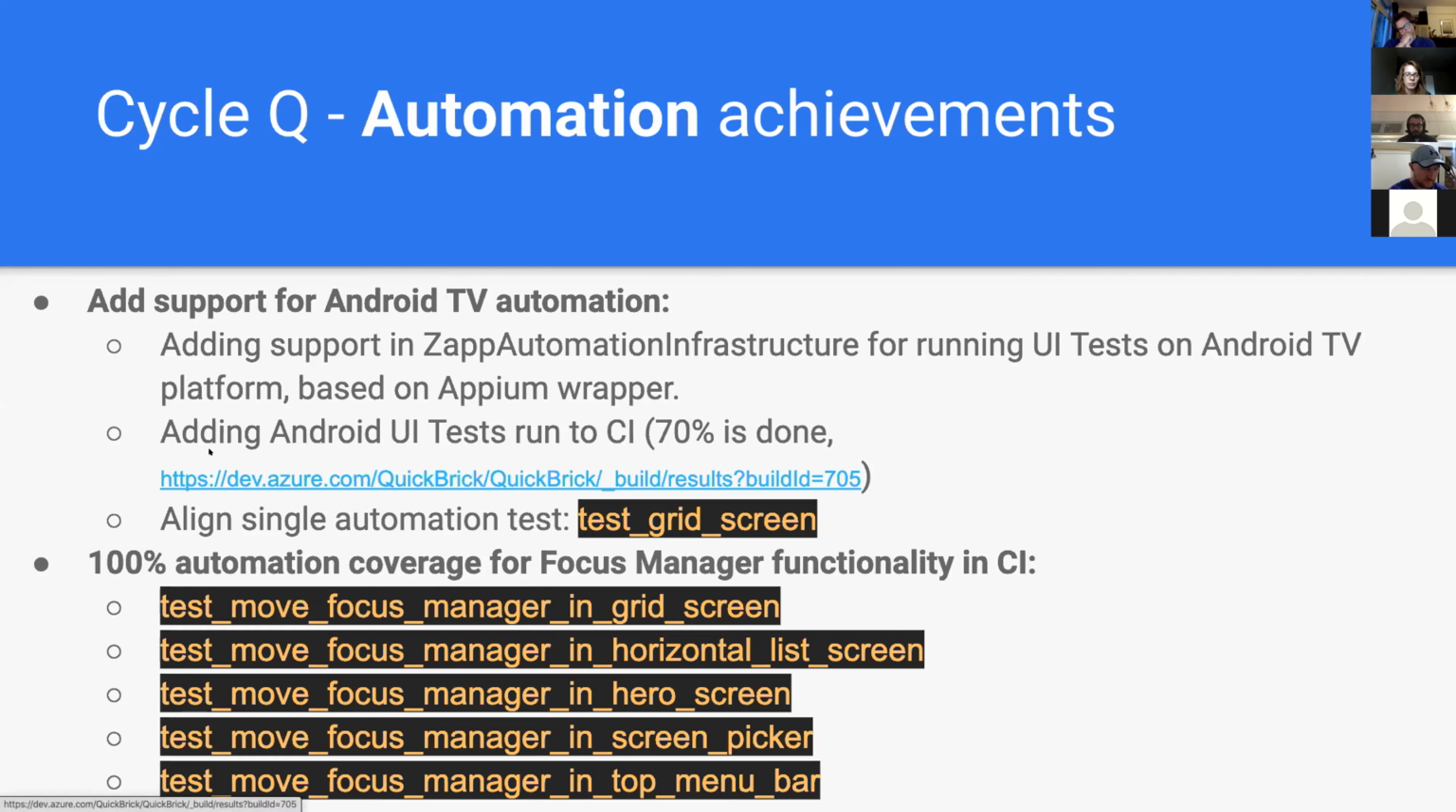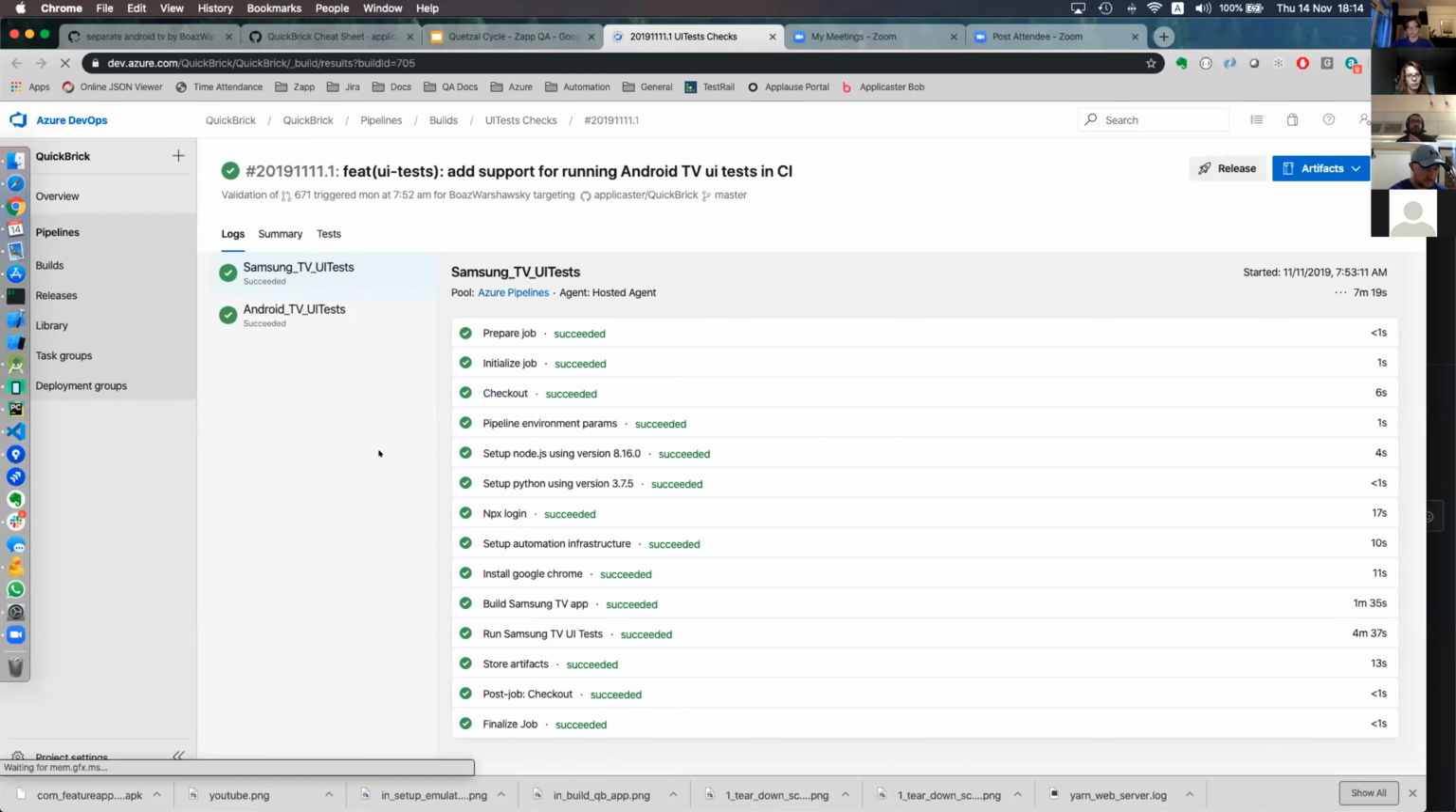Besides that, I was also able to move this into CI, and I'm working these days on having Android TV UI tests run in CI once you merge a change to QuickBrick device. Hopefully at the beginning of the next cycle, besides the Samsung TV tests, you will also see the Android TV tests run in parallel.